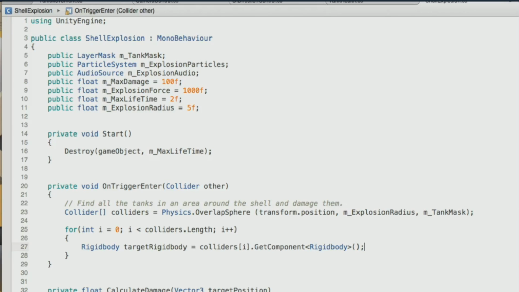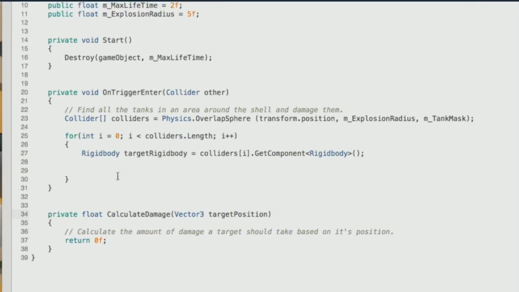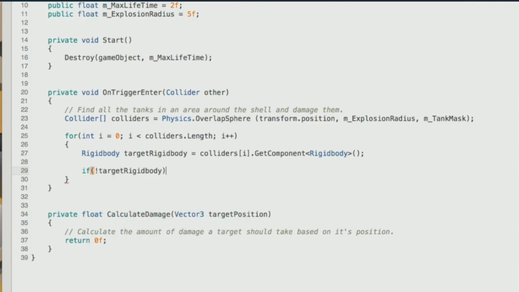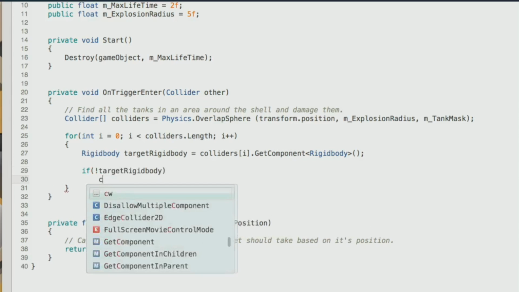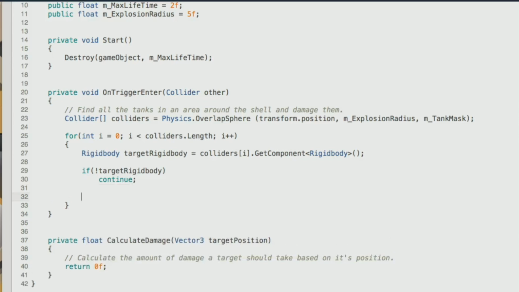What that's going to do is take the collider that we've just gone through in the array and try to find a rigidbody on it. Next, we need to know if it's actually found a rigidbody or if it's found nothing. So we're going to say if not targetRigidbody, so if there's nothing there, then we want to continue on to the next loop, the next collider. Remember, it's going back to the start of the for loop and carrying on looking for any collider that's got a rigidbody. It's not continuing through the list of commands.